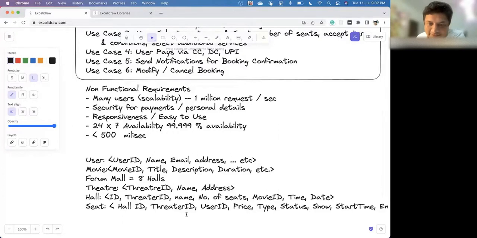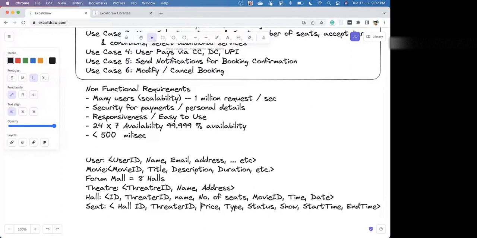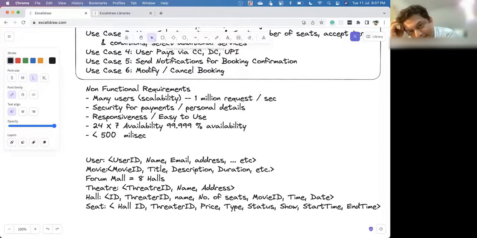Now let's say we don't have this user ID. But in hall, why do we need user ID? Because in hall, we are just telling the hall related data. A hall cannot be booked by a user unless one user says, I booked the entire hall, but that feature is not supported as of now. So the question is whether we should put user ID here or not.